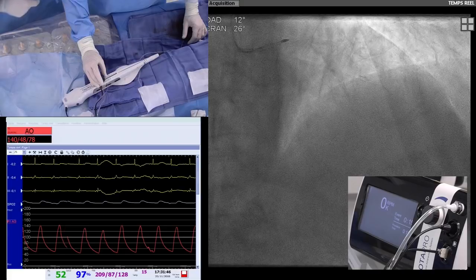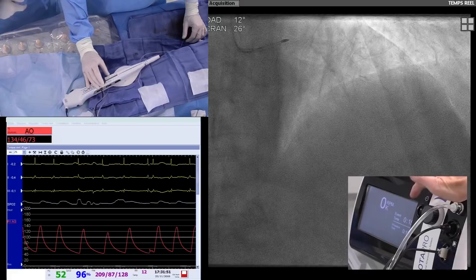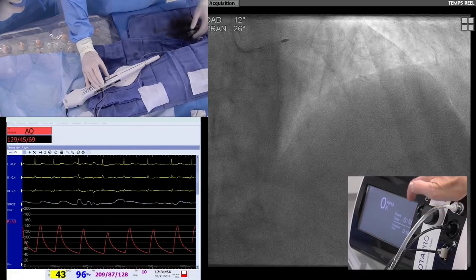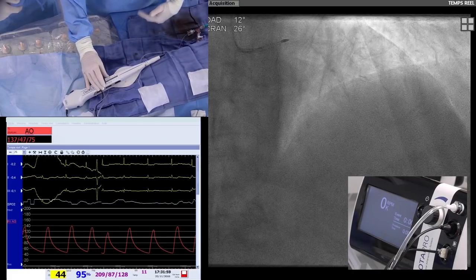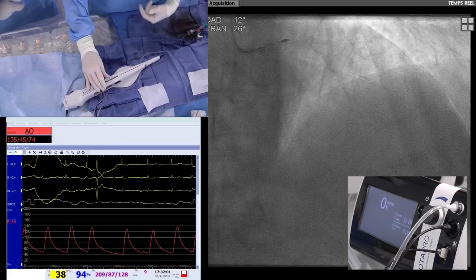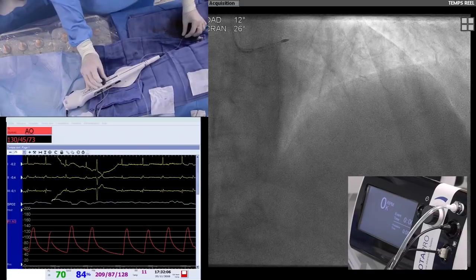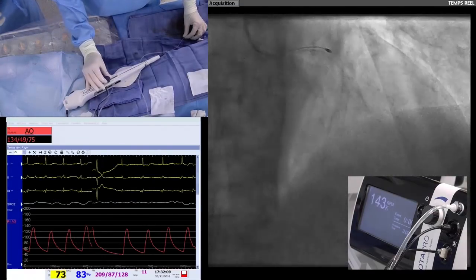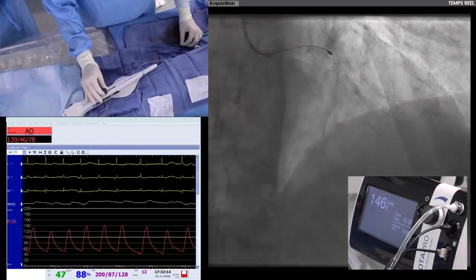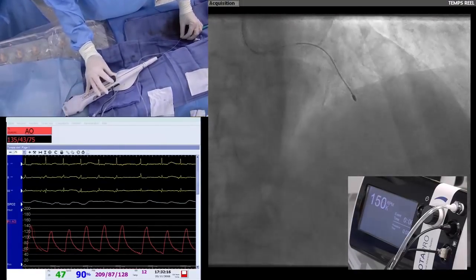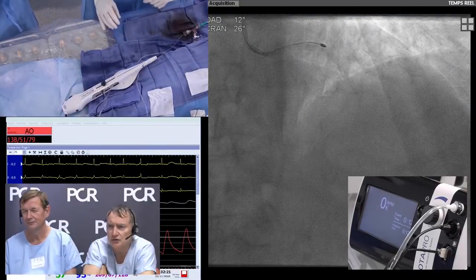The RCA is occluded, so the heart rhythm is quite decreasing, so we have to wait. And due to the long lesion, we have to take time between each run to give enough time for the calcification to go away from the microcirculation. So I will. A question. Another question. Go ahead.